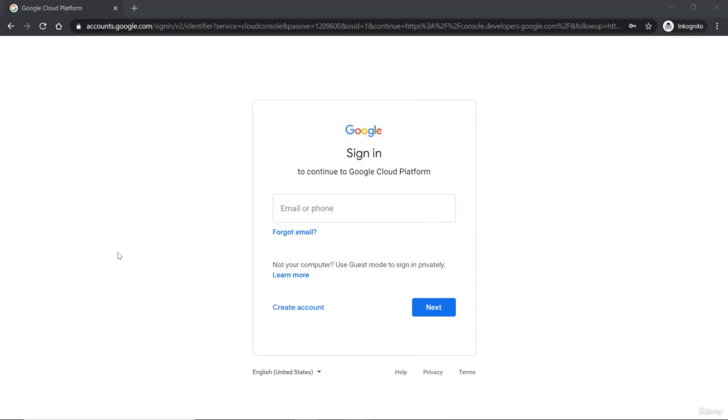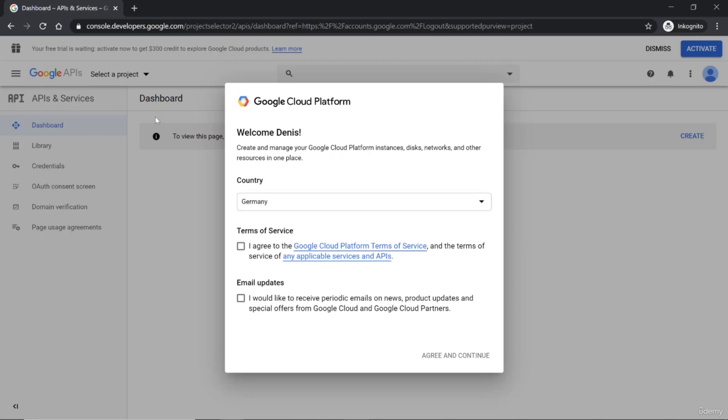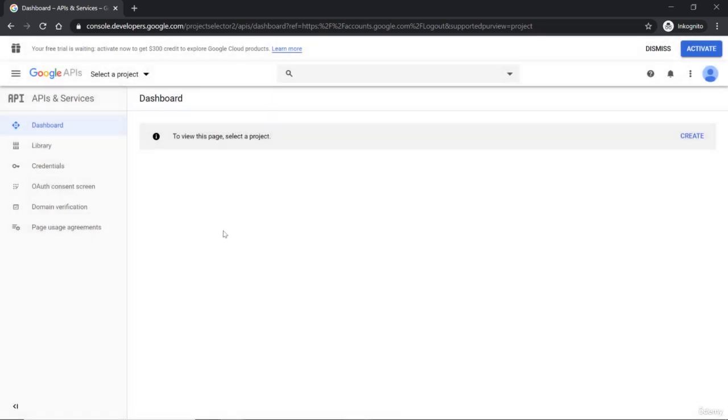But in order to get there, we of course need to use the Google Maps API, and therefore we need to have an account at Google, and you need to log into console.developers.google.com. Therefore you will need a Google account. Once you are logged in, you can select the country you're at, then you can read through the terms of service and agree to them, and then click on agree and continue. Of course, only if you agree with the terms.